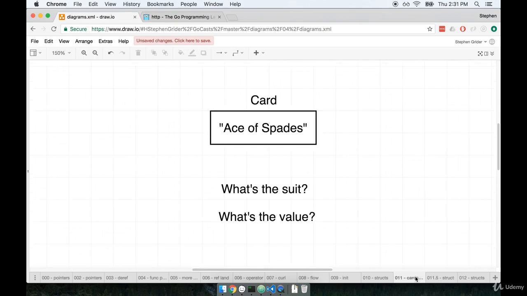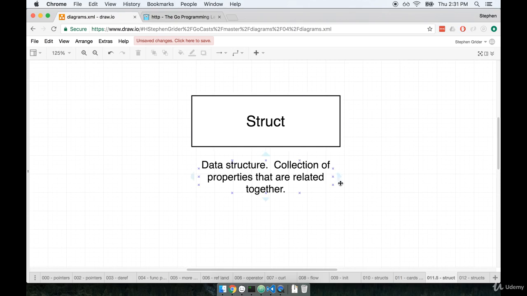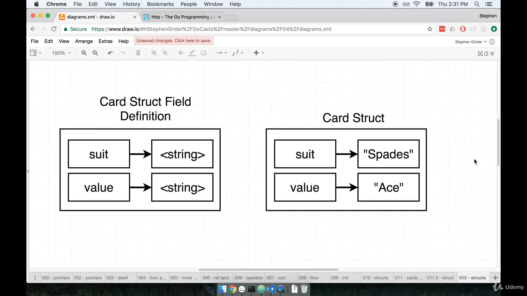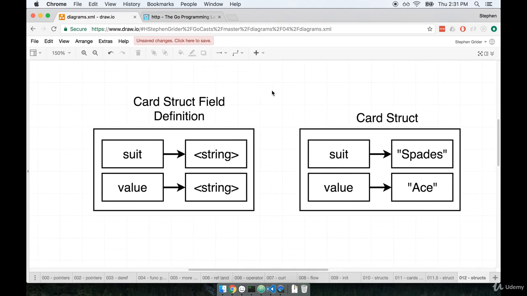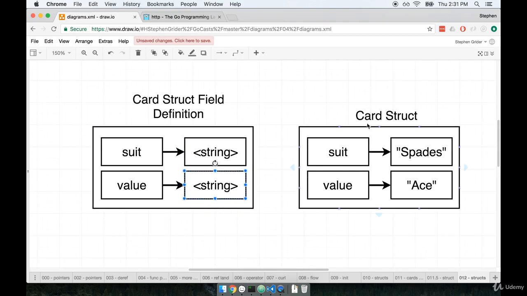If we think back to the example of a card here, we could have created a data structure, a struct of type card, and then assigned two different properties to that struct. We could have said that a struct of type card might have a suit, which is supposed to be a string, and might have a value, which is also supposed to be a string. And then as an actual implementation, as an instance, as a value of type card, we might have a suit of spades and a value of ace.